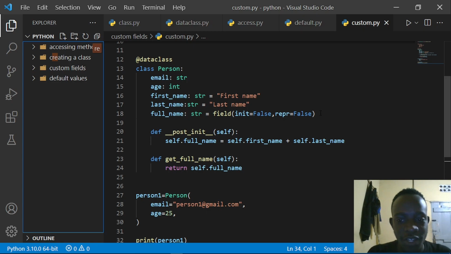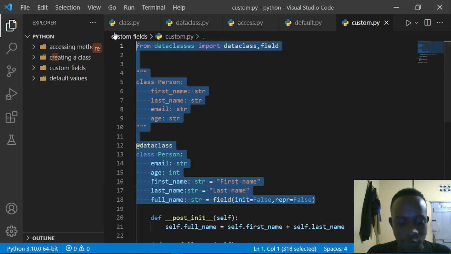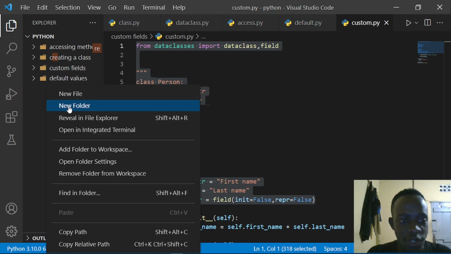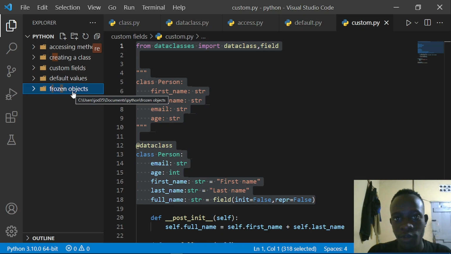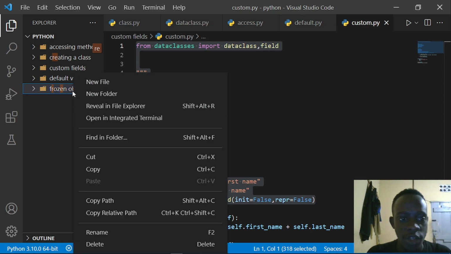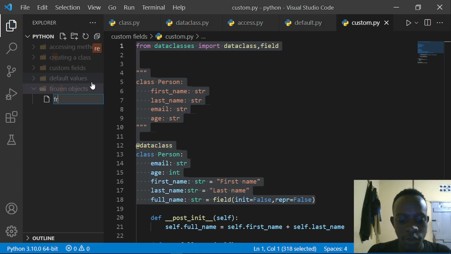So I'm just going to copy our class from here, and then I'm going to create a simple folder which I'm going to call frozen, and this is going to be frozen objects. Frozen objects are just read-only objects. We cannot change any of the attributes a frozen object has. So I'm just going to create a new file and call it frozen.py.